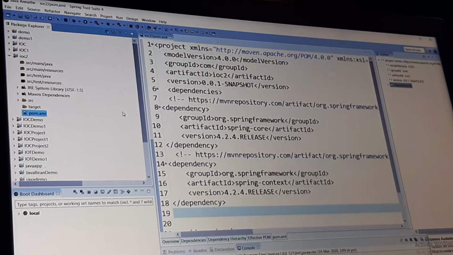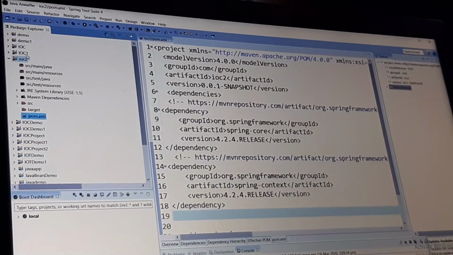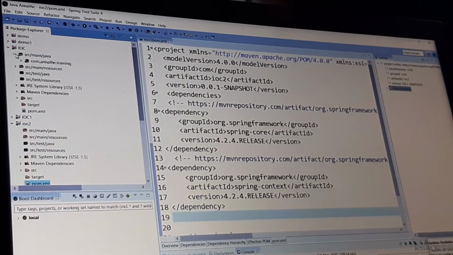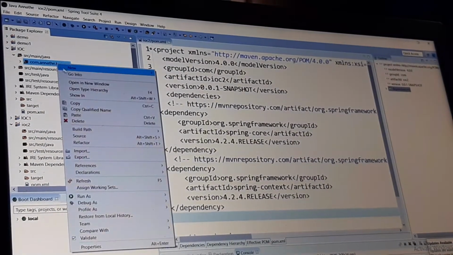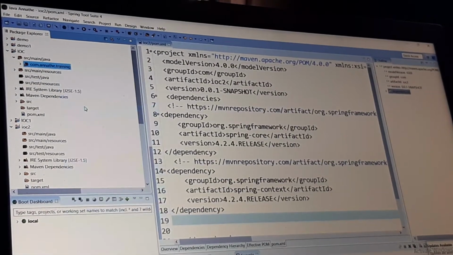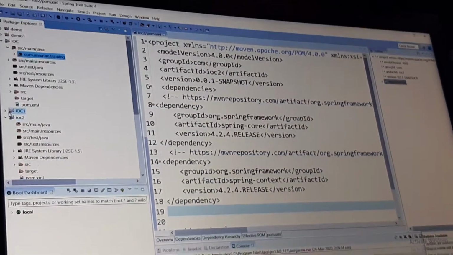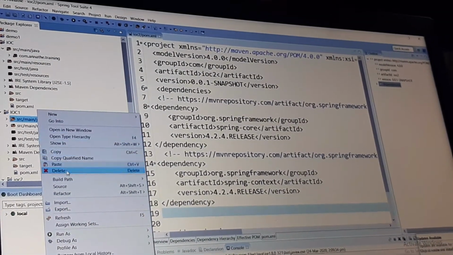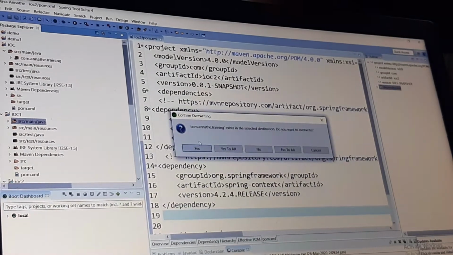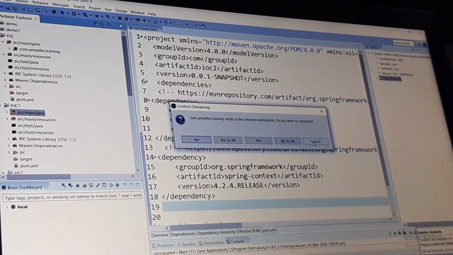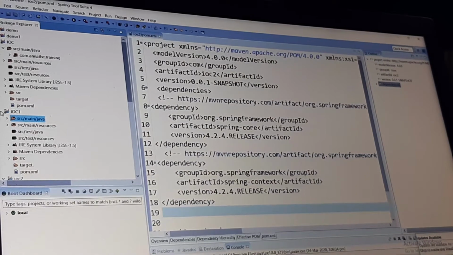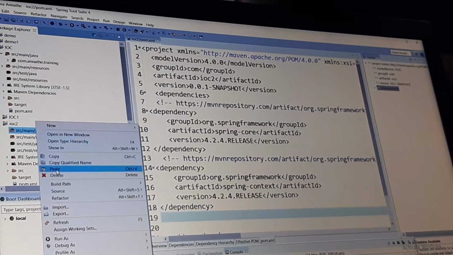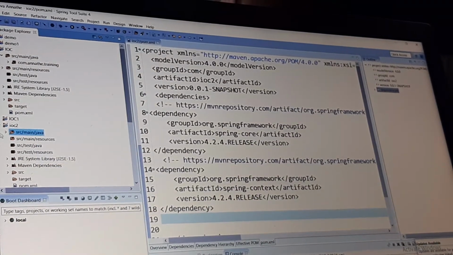Next thing is we need to write the Java code. To save time, what I do is I copy the code from the existing project. I copy it and paste it here, inside this src/main/java. I have pasted it wrongly, so I need to paste it inside the IOC2 project. So I paste it here. Now it is pasted.